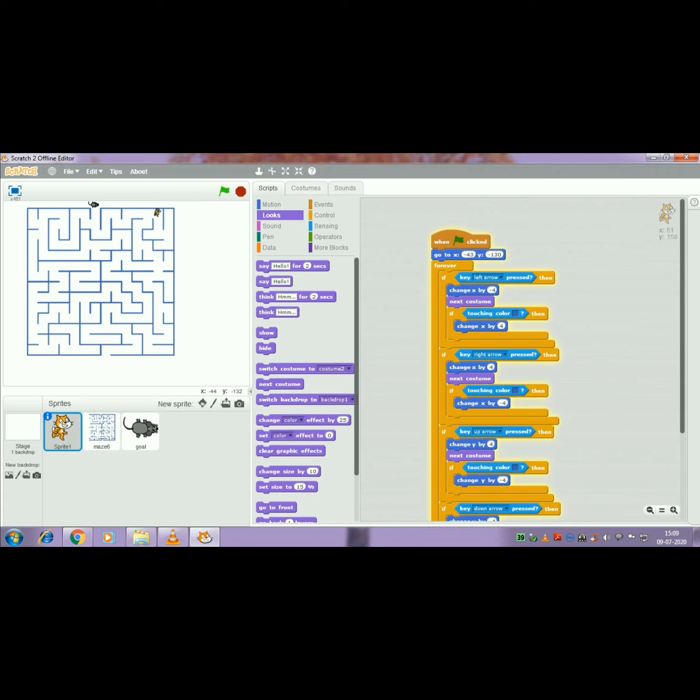Yeah, now going to the end point, going to complete the game. Where is the sprite? Cat. Now, so finally the cat has caught its prey.